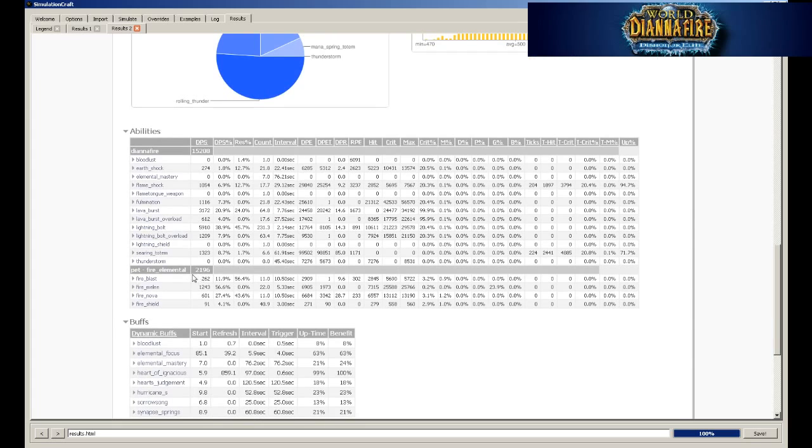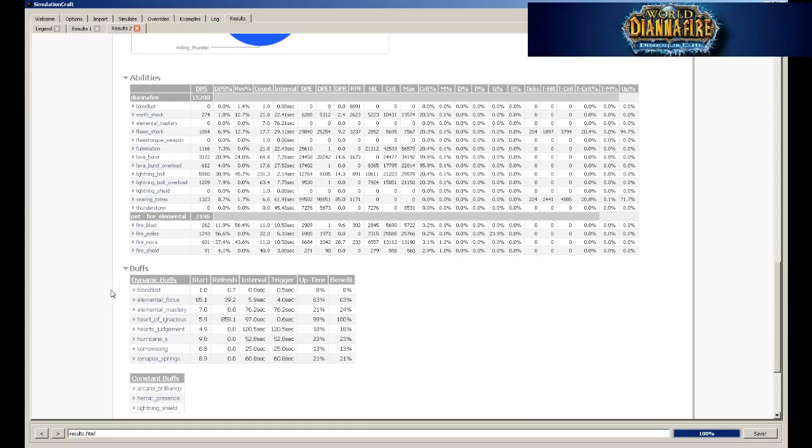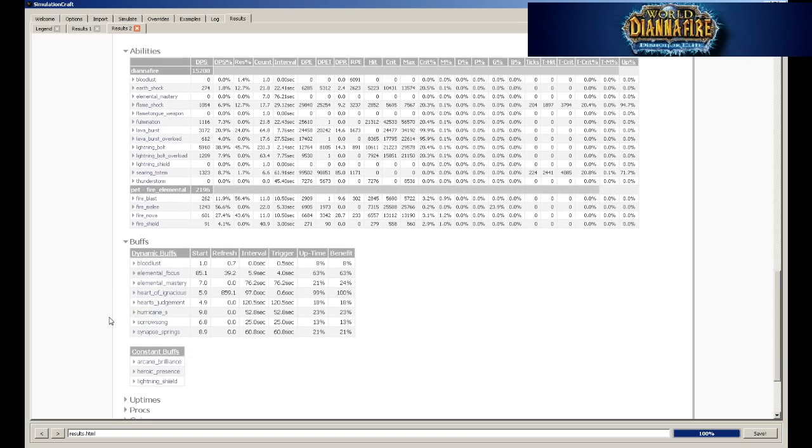Then it has a pets breakdown of their DPS. If you have any pets or anything out, it'll show you all their abilities too. Over buffs, you want to make sure that it didn't have any buffs that you didn't. If it did, you need to import again and go through those settings and make sure you have them removed. All of these are buffs from myself or items that I do proc during the time.